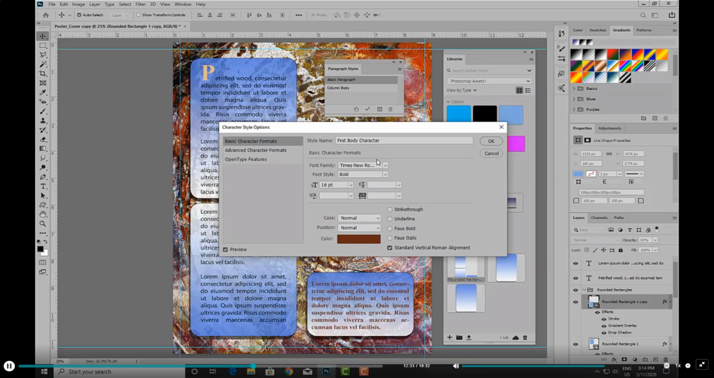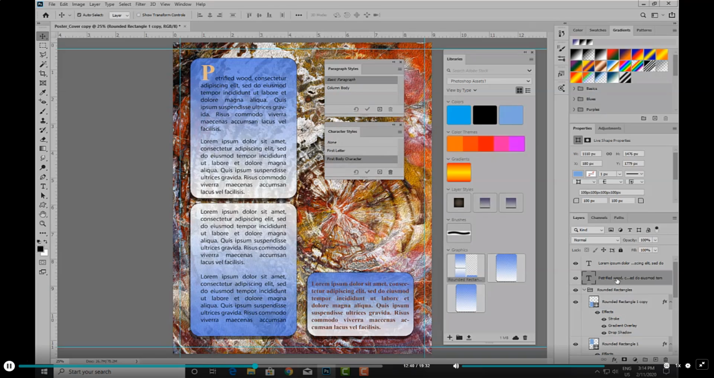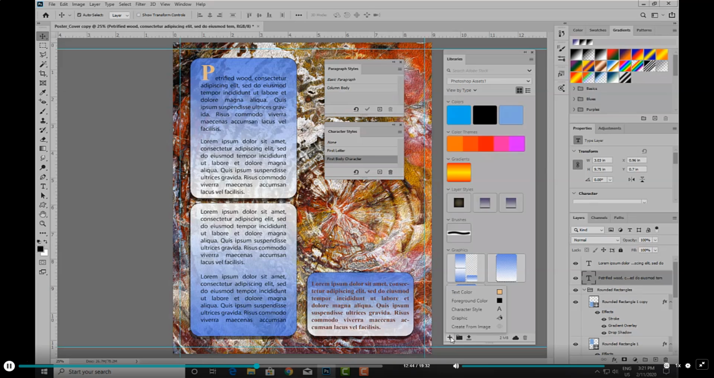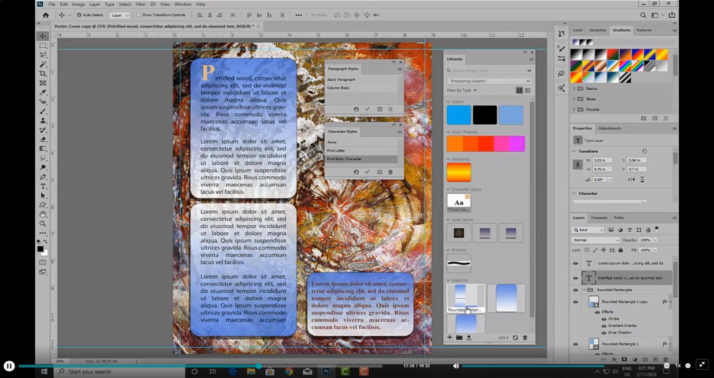In this case, click Cancel to exit and return to the Petrified Wood layer. Click the Add Content pop-up menu. If you have not already, choose the character style. This will add the character style of that layer to the Libraries panel. And you can now use that style in Illustrator or InDesign for another project.